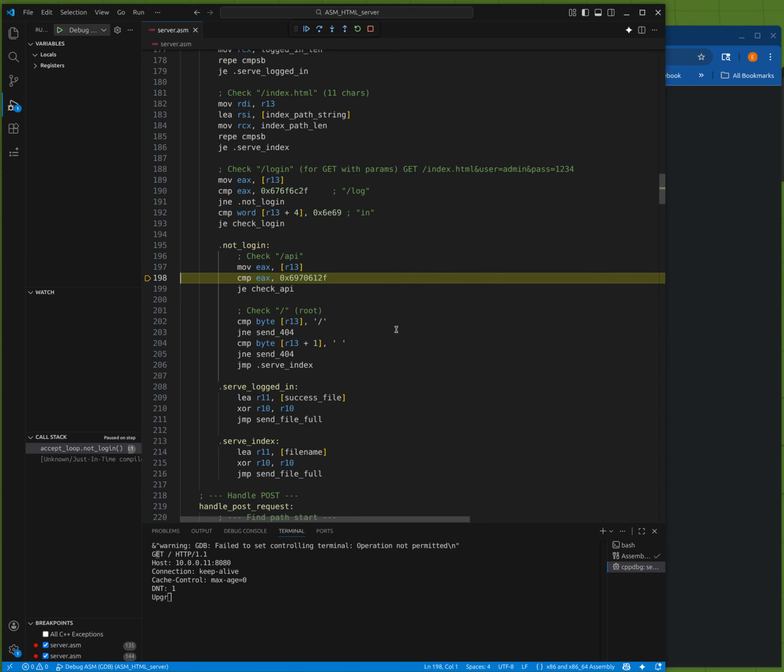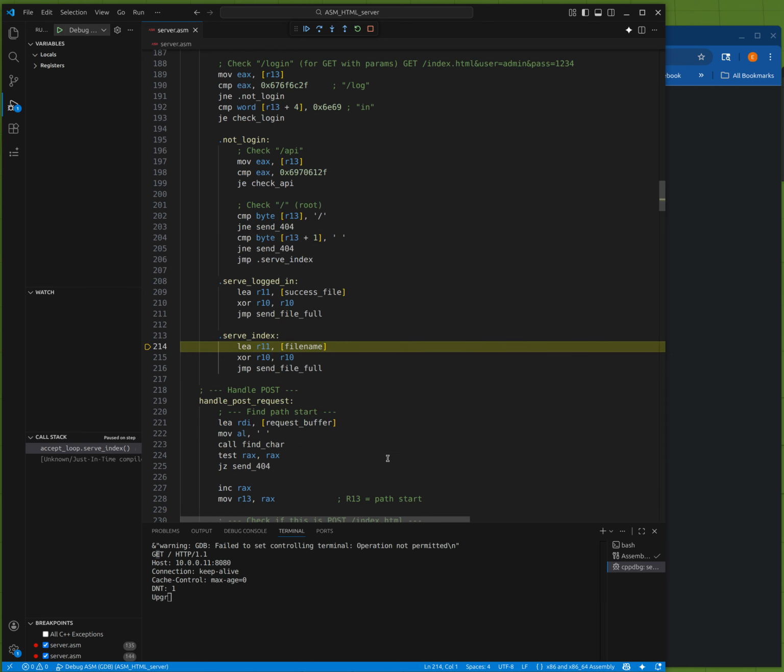We come down here. We move. We check for this. We jump if it's equal to check API. Is it this? No, it's not. So then we want to know, is it the root? So we come down here and we do the compare against that. It's not a space, so there's been no errors. We go down and we serve the index page.